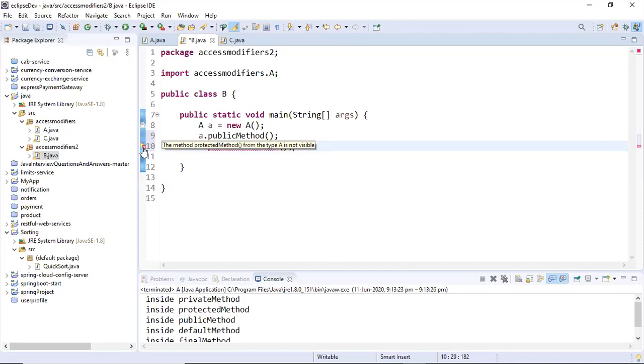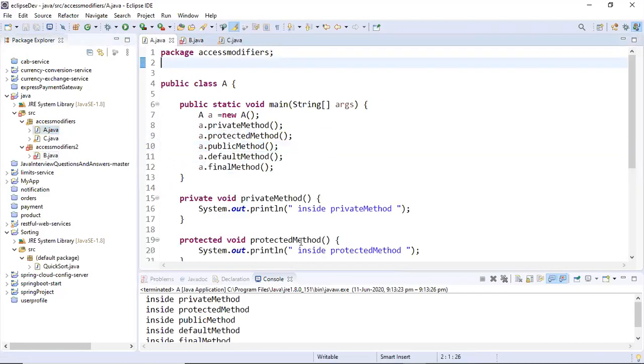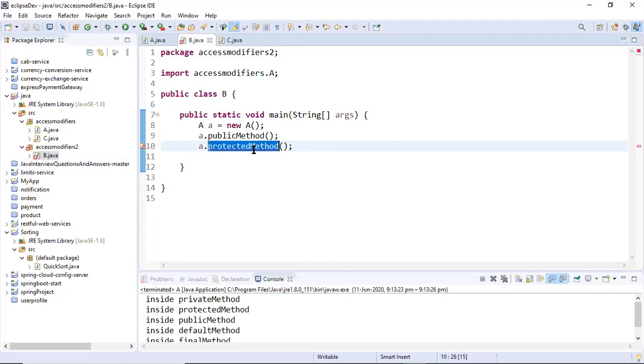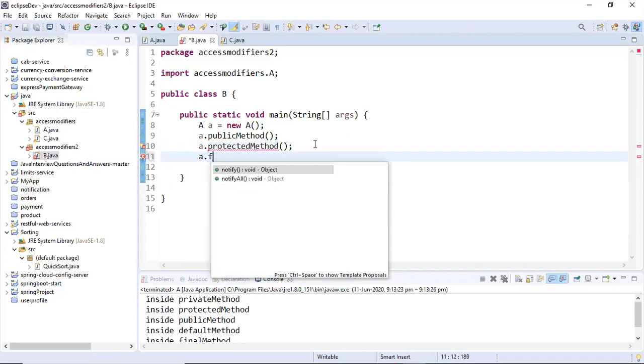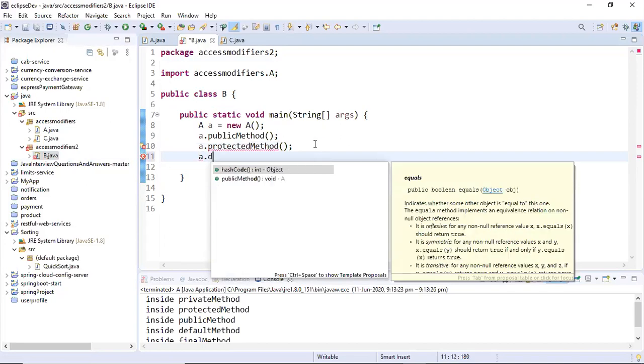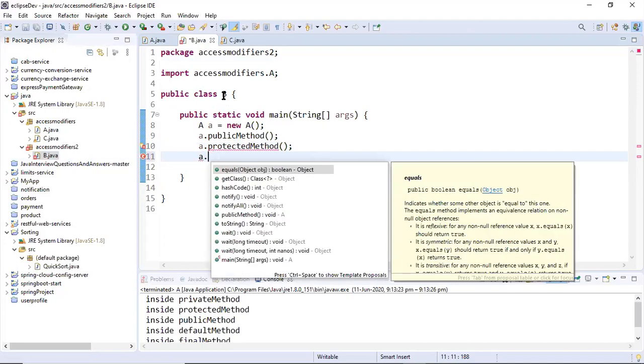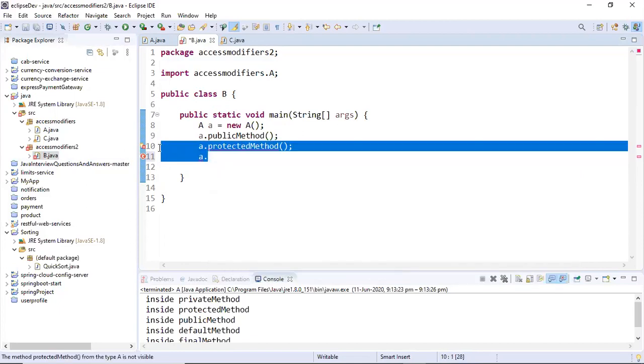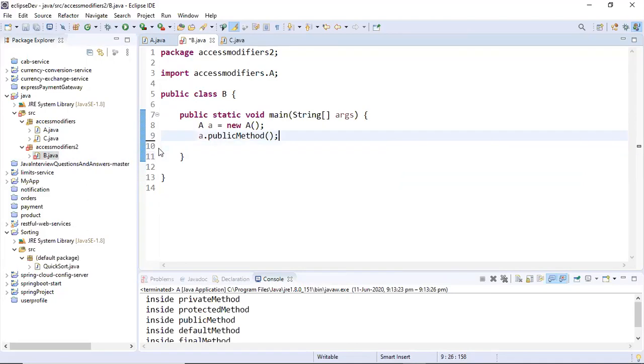The method protected method from type A is not visible. Okay, despite the fact that it is present here. If I do the copy paste also, it will give you an error. So it is not available. So as you can see, neither private is available, nor final is available, nor default is available. So no method is available in class B, which is present in the different package. So this thing has to be clear that only public method will be available.